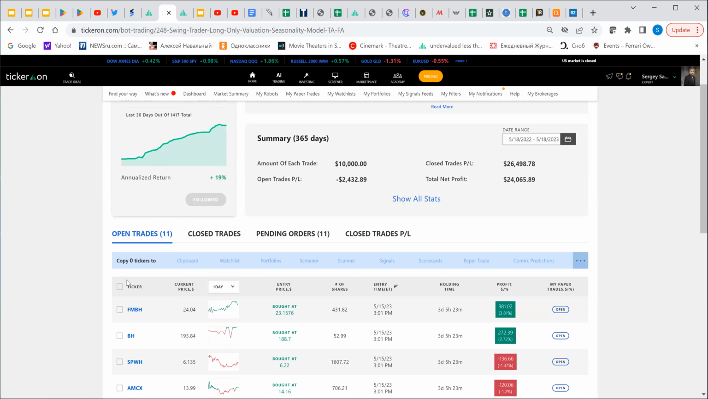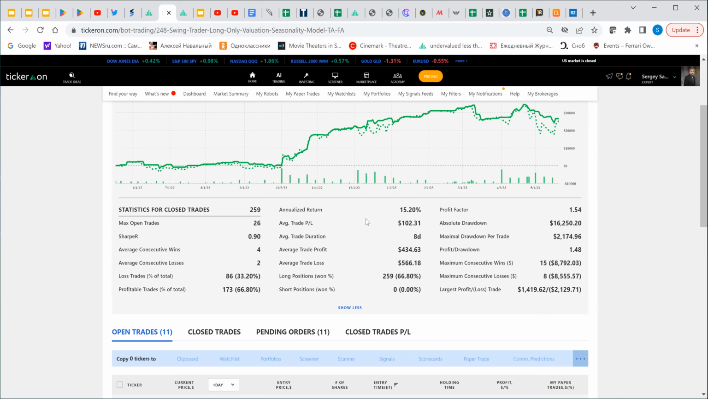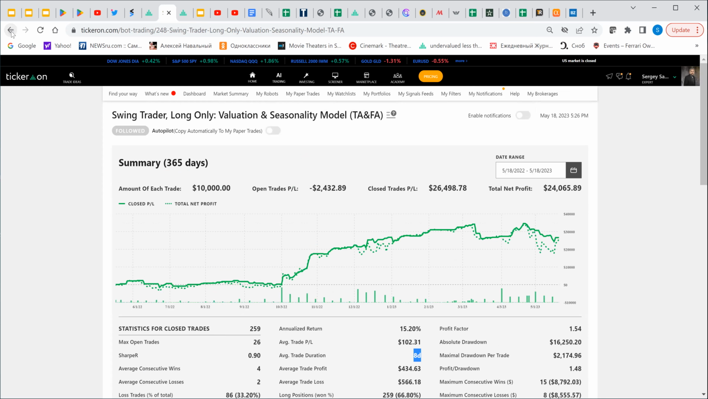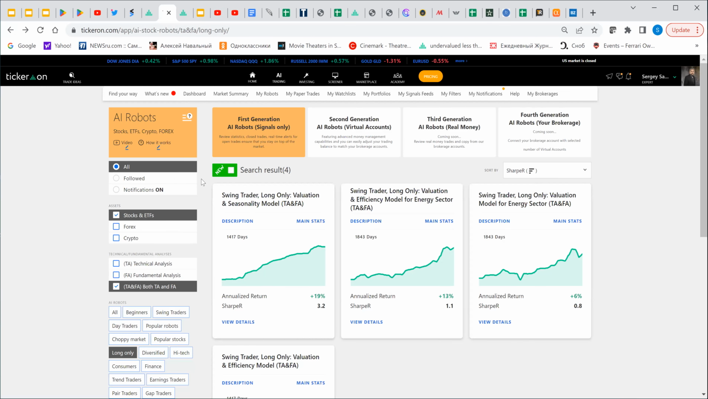Then what you see, open trades. So as you can see, it looks like your brokerage account, as if, right? So paper trades. It tells you the entry price, number of shares, the time of entry, and how many days it has been sitting. You see this has been sitting for 3 days and it made 3.8%. Okay. So if you want to have more statistics, you go here and then you see more statistics. And what you focus on is 26 positions maximum open and 8-day average duration of holding your position, which is classical for swing traders. Okay. So now let's go back. So that's how you dig in, you study these robots, and then see which ones you like.